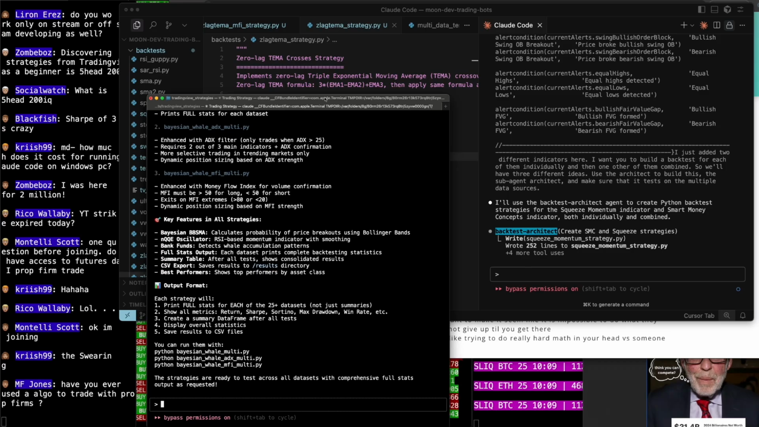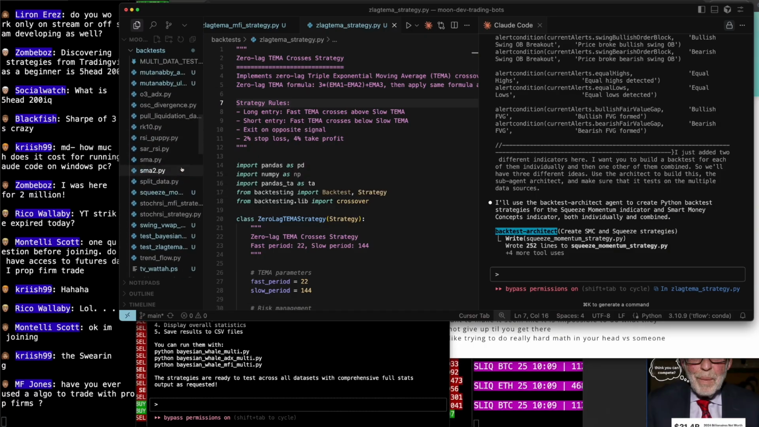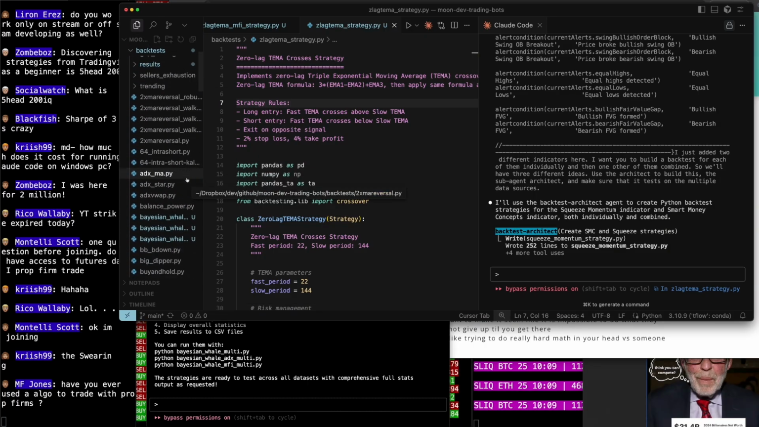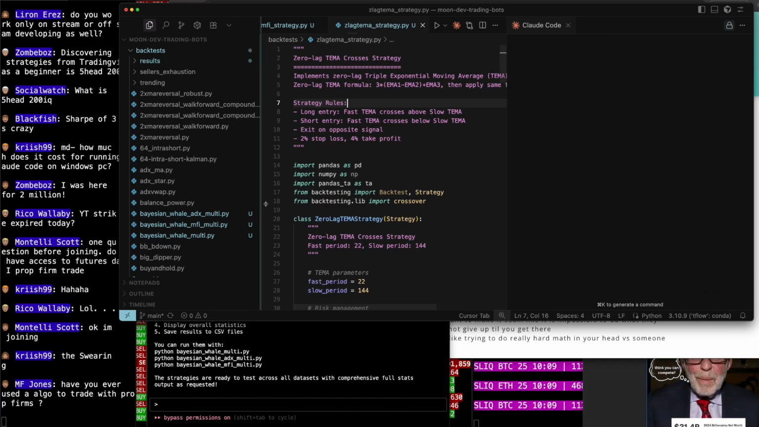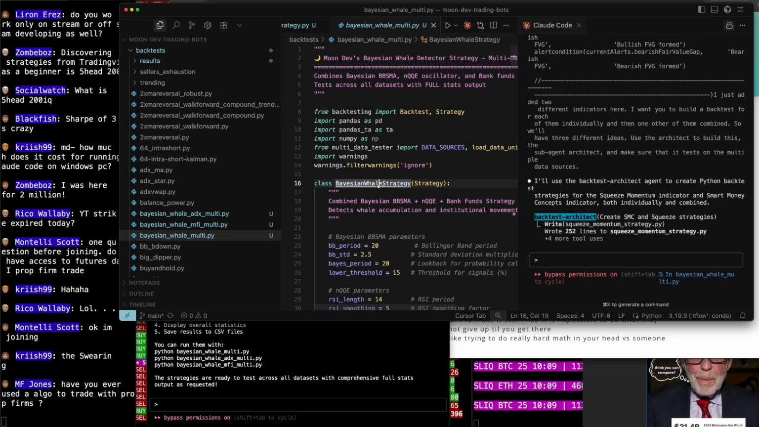I know I started at TradingView. I know that. But now I'm here back at Python. Why? You saw why. Okay, Python, Bayesian, whale, multi. Let's go check that one first. Bayesian whale multi. Okay, let's go ahead and try this one, see if it works.